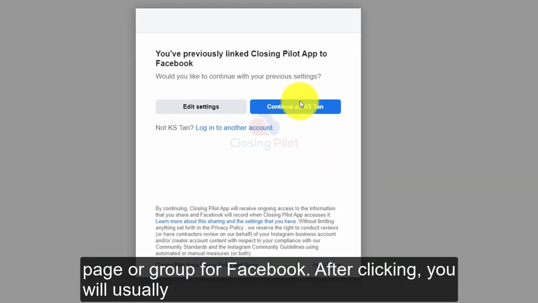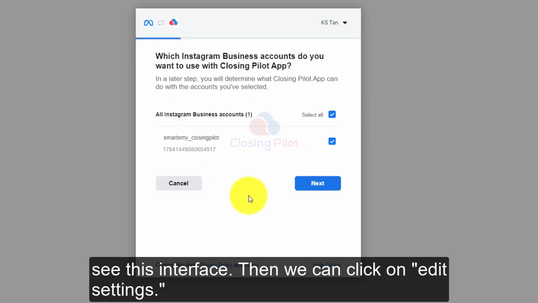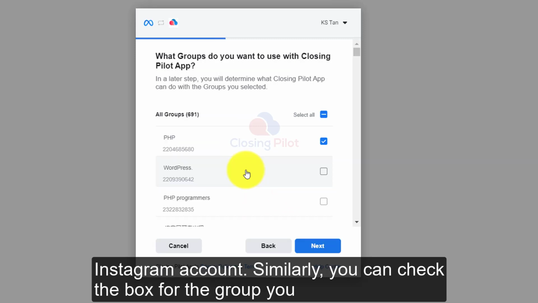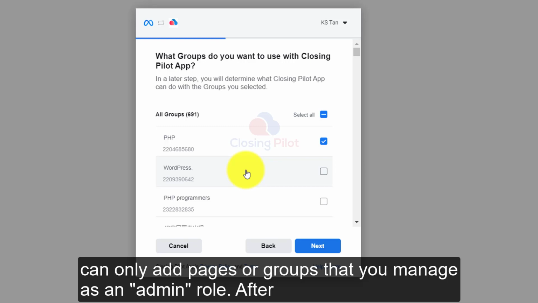After clicking, you will usually see this interface. Then we can click on Edit Settings. If it's Instagram you added, you can check the box for the new Instagram account. Similarly, you can check the box for the group you manage or were added to as a group admin. Please note that you can only add pages or groups that you manage as an admin role.